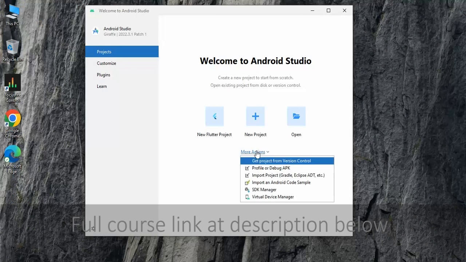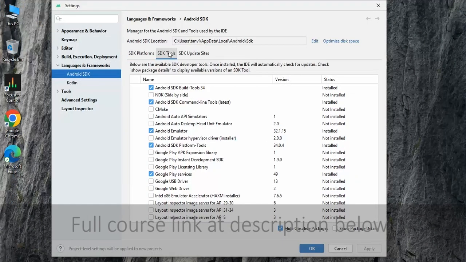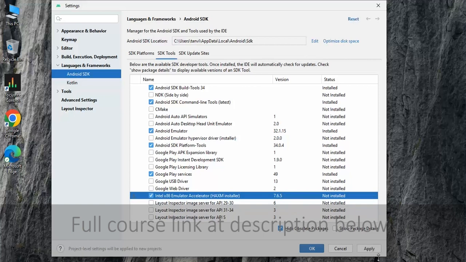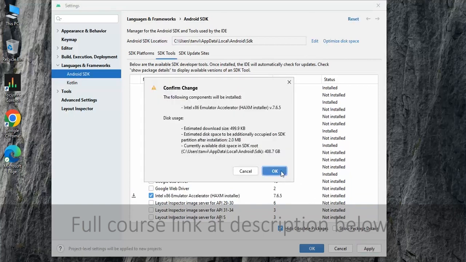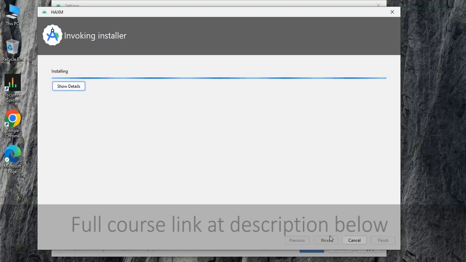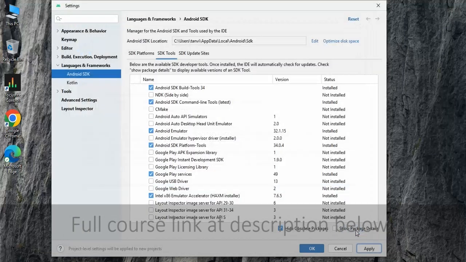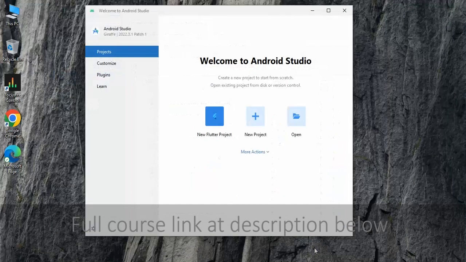I'm going to More Actions once again, then SDK Manager and SDK Tools, and from here I need to install this Intel x86 Emulator Accelerator HAXM installer. So let's check that and hit apply, and then hit OK, and just click next. Click yes, and then hit finish, and finish also, and apply, and OK.